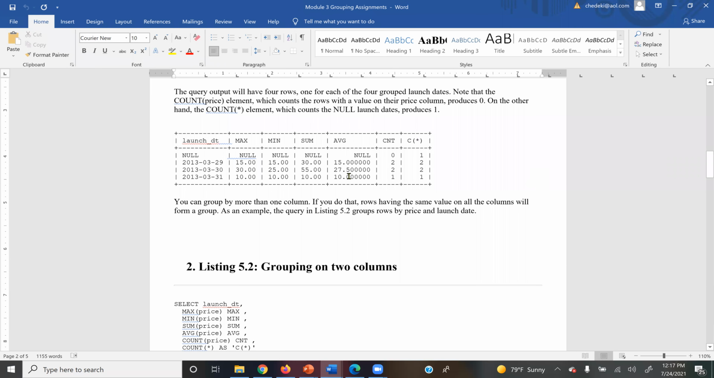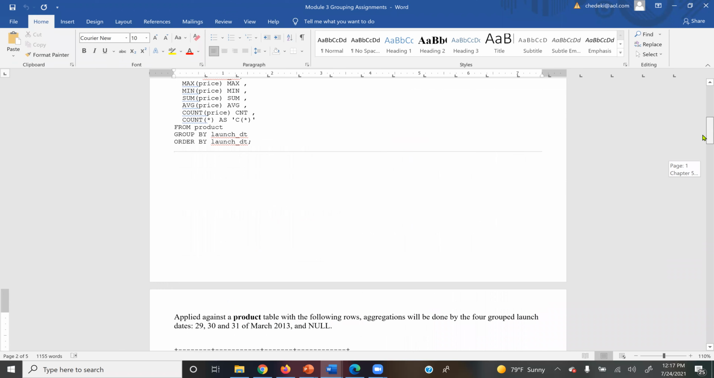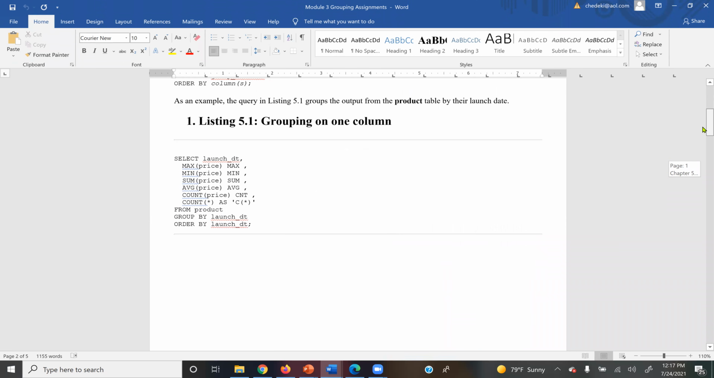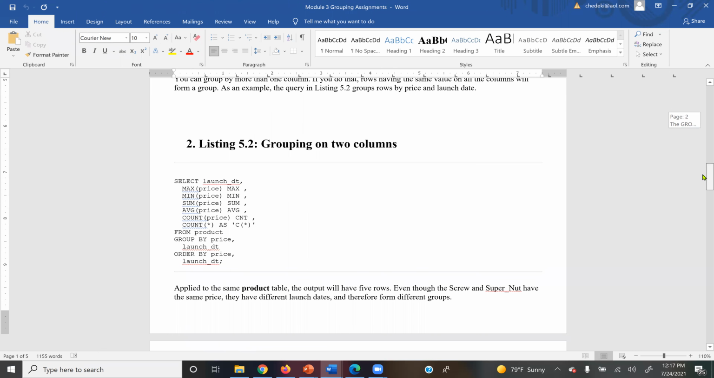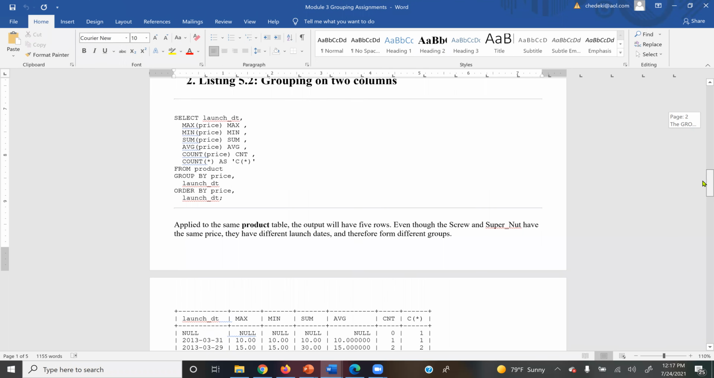So again, that's the first question, again grouping on one column. Now, in the second question, grouping on 2 columns. And we are using the same table again.